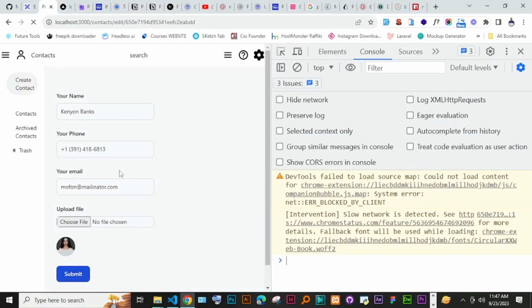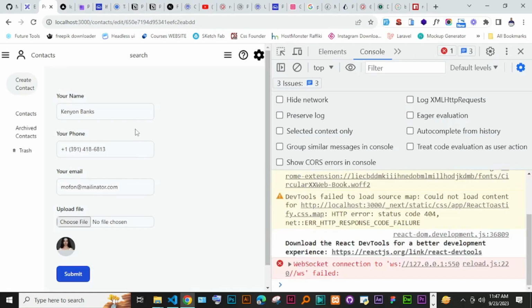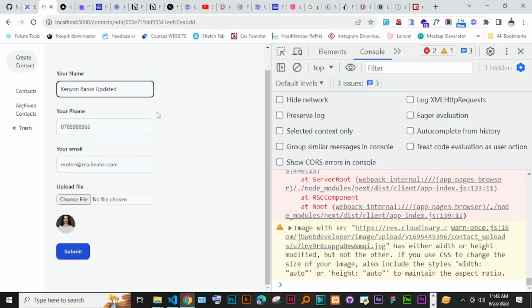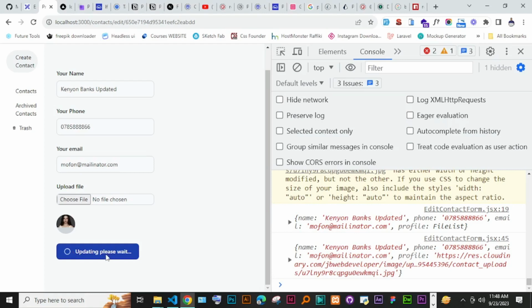Okay, so here we have the details, Kenyan Banks. So let me just update the phone number to 0785, just some random number, and also I'm just going to write here "updated". Okay, and then I'm just going to leave the image the way it is, because we saw the image updated to a new one. I just want to see if I leave it just like that, if this image is maintained. Click updating, please wait.